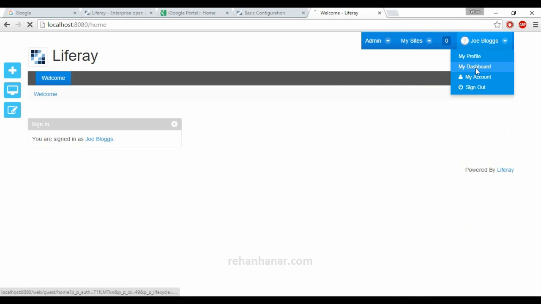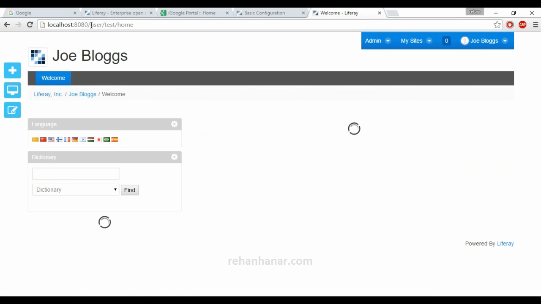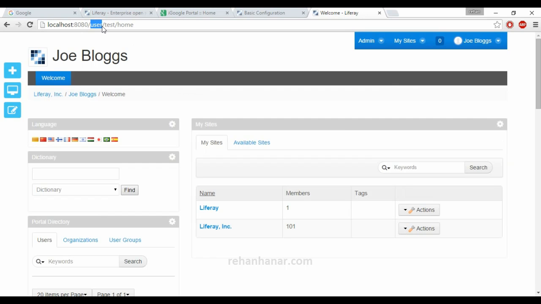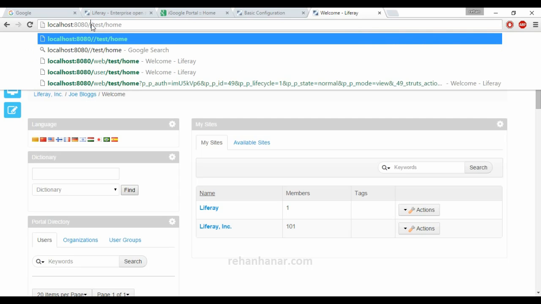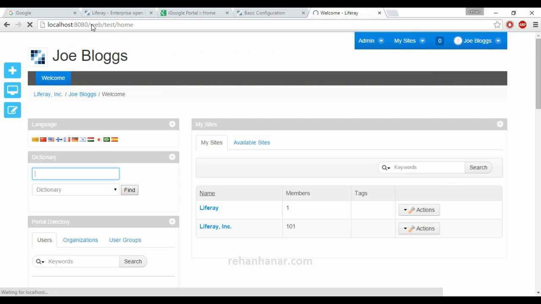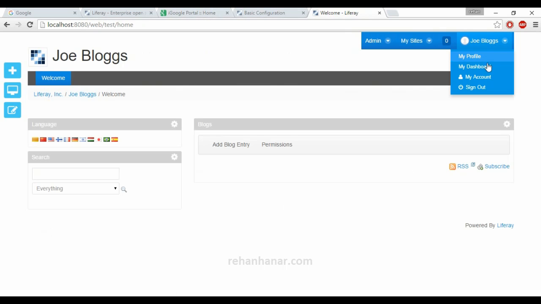Another setting is my dashboard. If you go to my dashboard, you can see that before, in site, it was like a web. Web is a public website that can be viewed by other users, guest users, without logging in. But here it has changed to user, which means it is a private page. If it is web, then it is a public page; if it is user, then it is a private page.